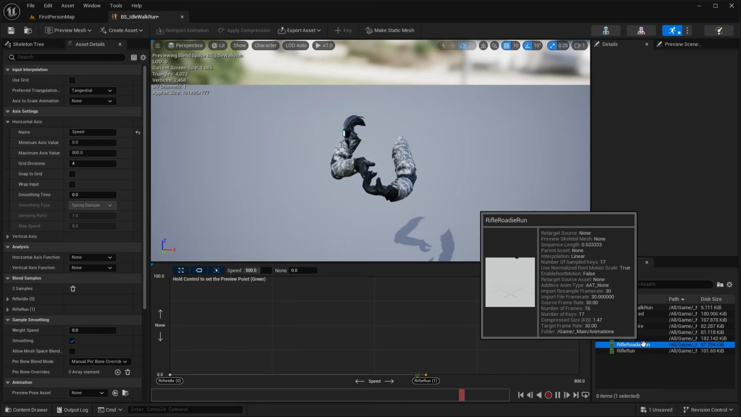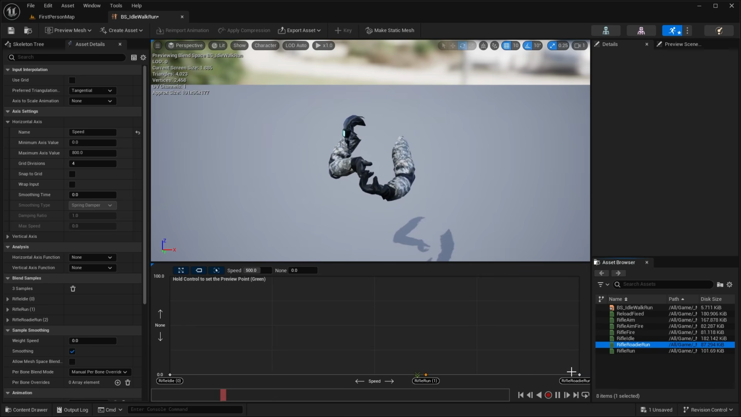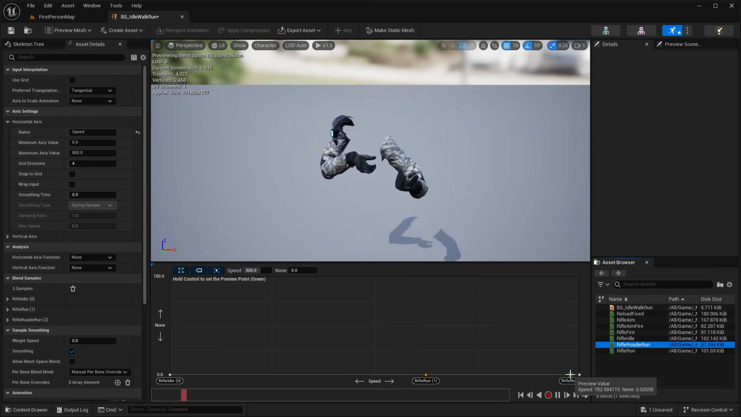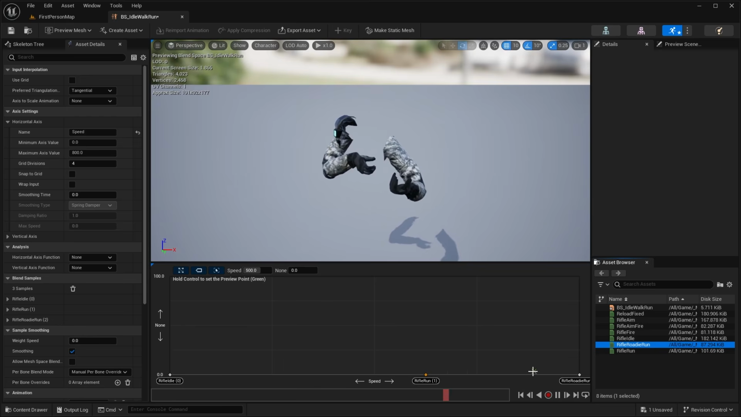Lastly, we want to take our rifle roadie run. This is basically like our sprint, and just shift and drag it on the graph to the very end at the value of 800. So now if you hold down Control and preview what it will look like, we have our sprint, we have our walk, and we have our idle. Now we actually want to adjust this roadie run, this last one.